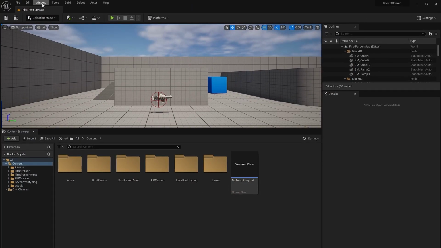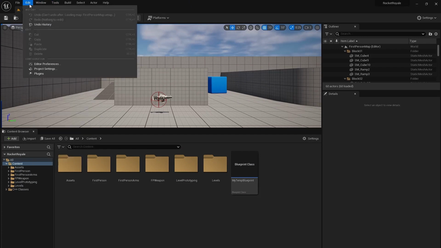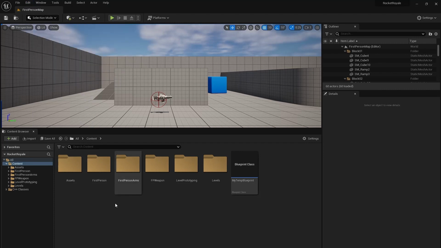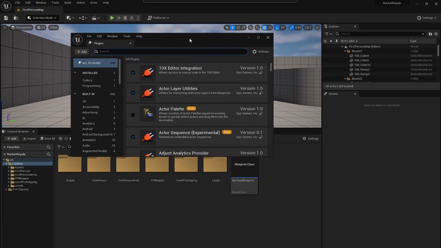Okay, so once you get your new one, first thing you're going to do is go to Edit and Plugins. And for some reason that pulls up on my main window.